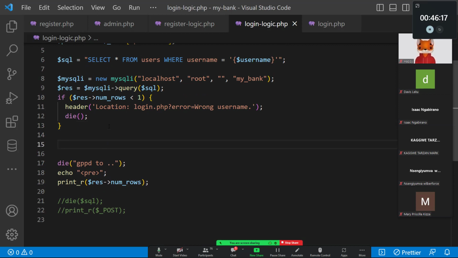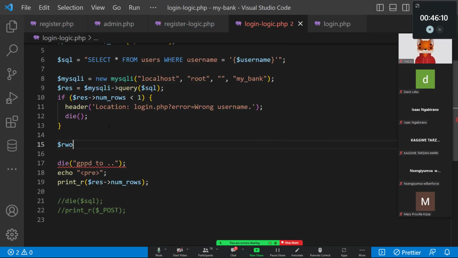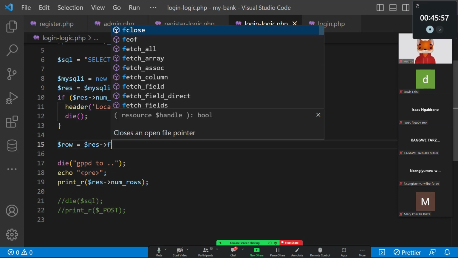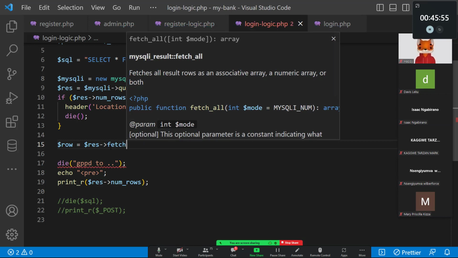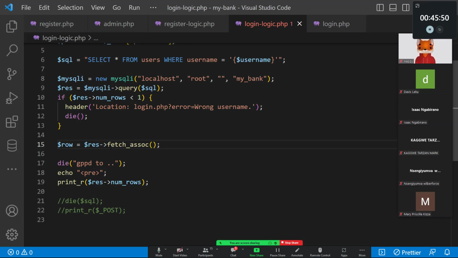So to collect that row from the database, I can say row equals, then you use this resource that came back, this guy. I'm putting this one after checking if there is something, okay? And then I say fetch_assoc. This one means that it should fetch for us the associative array.